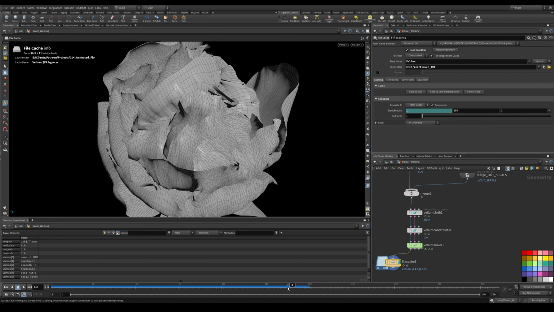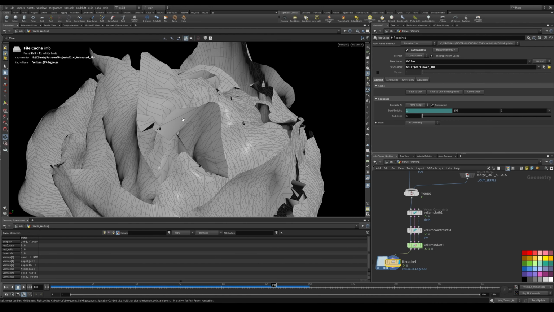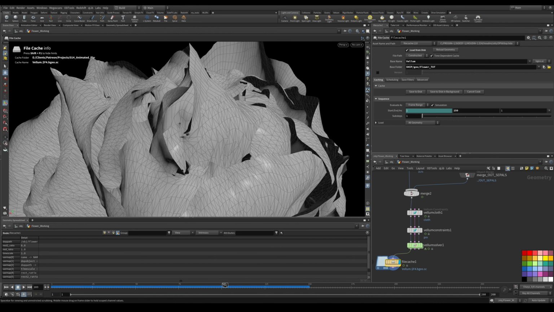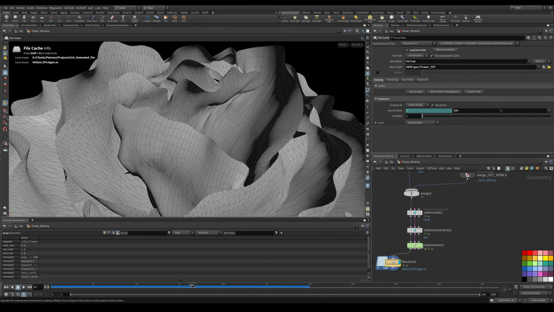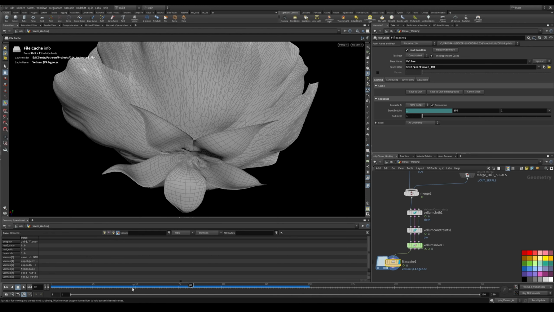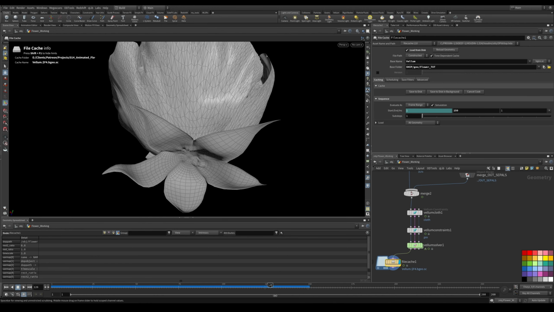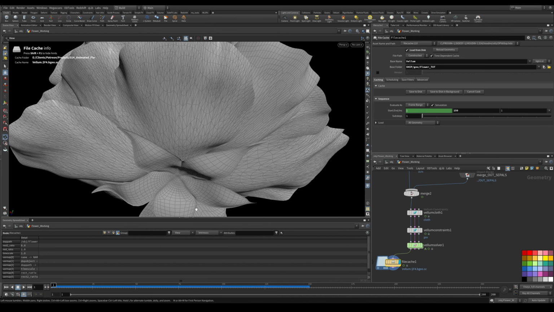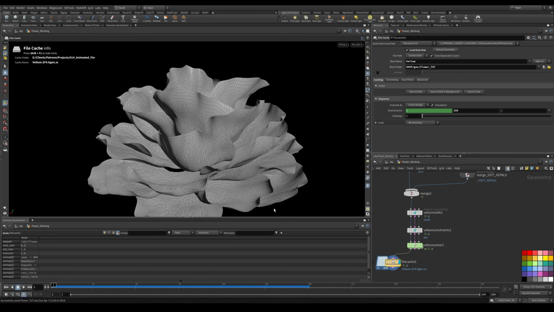And there's some problems here where there are some crazy intersections. So let's fix that. And the other thing you'll notice here is that our sepals are not moving. So they just chill there and they don't do anything. And obviously we want to fix that. So let's address all these little problems.